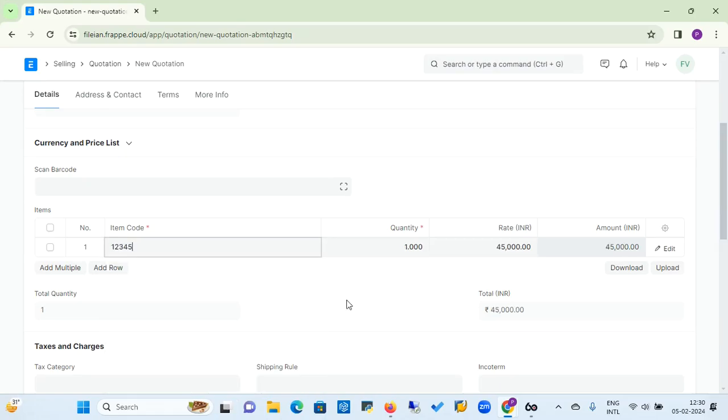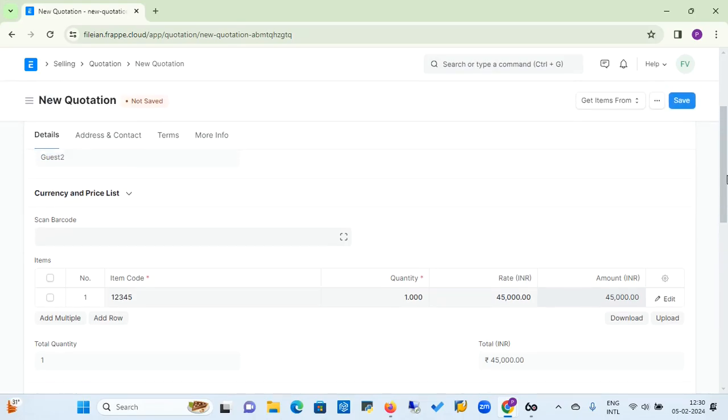Here our item is, and now if you see that we have added the item price for this particular item, that price will automatically get reflected over here in the rate column. If you want to change it, you can change it manually, or if you want to keep it as it is, you can keep it as it is. I'm not going to change it because it comes directly from the item price master. So I'm not changing anything over here.